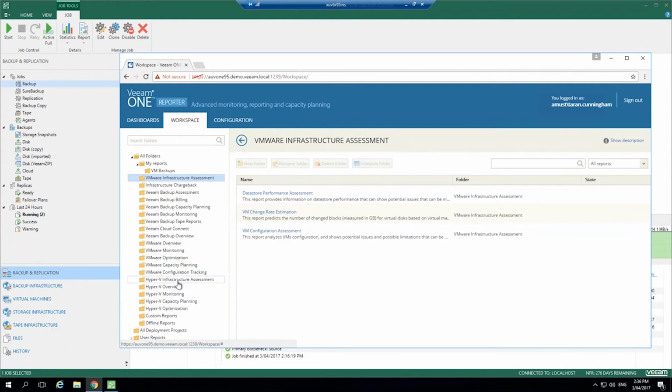On the Hyper-V side, we also have infrastructure assessment. We have the change rate estimator, as I mentioned before, and the configuration and performance assessment. We know that there are a lot of Hyper-V environments out there where some of the things that we've learned on VMware just didn't quite translate, and we put together some assessment reports to help you get more out of that Hyper-V environment.